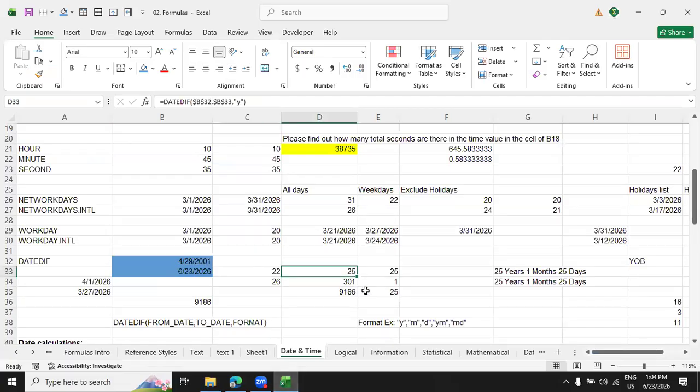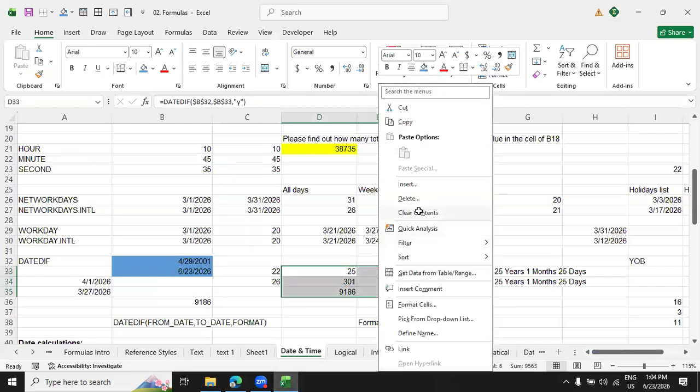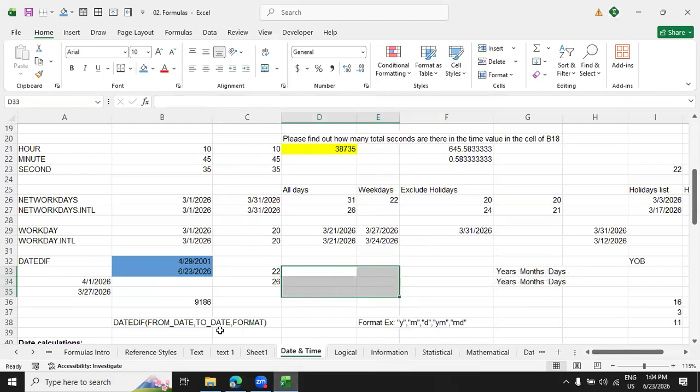So for that I want year, month and days. Here I have the formula, format. For the years I have to put the format as Y. If you want everything in months, I put M. If you want everything in days, I put D. If you want the remaining months, put YM, so I get, say, 29 years and afterwards 11 months, that is the remaining months. Remaining days, for that I put the format as MD.